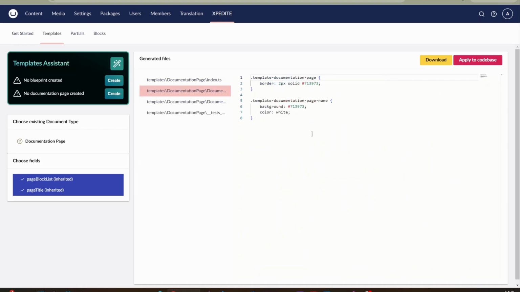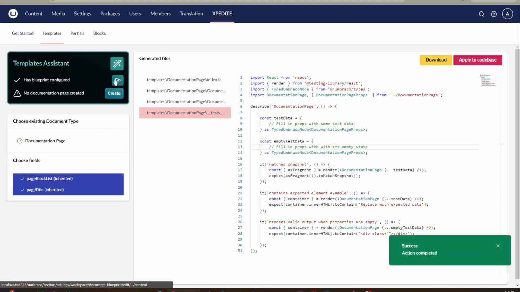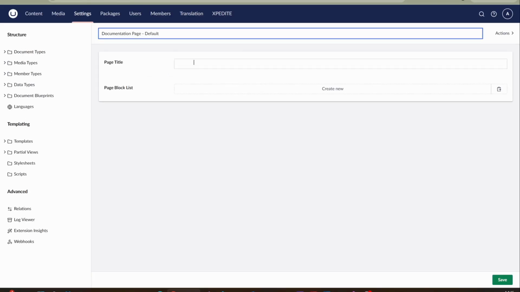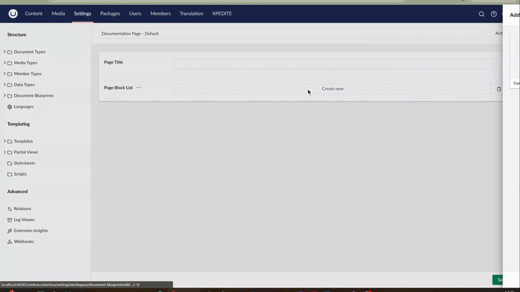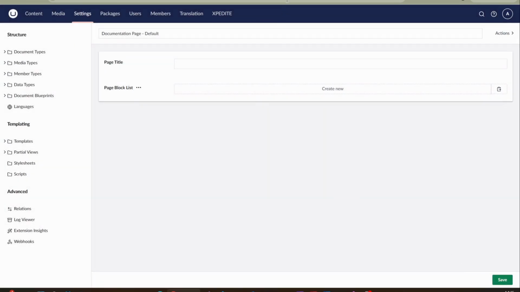It's not just the TSX page which is created, but also an example CSS file and also some example tests. Now you need to fill these in with your actual implementation, but they're all linked together and the fields that are used are in there. As we can see, what I've just done is I've created a blueprint for this page with just a single button click.